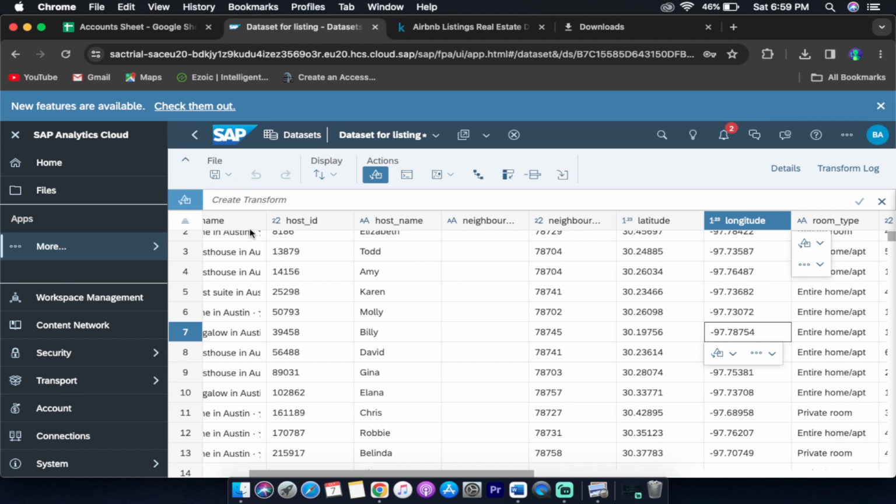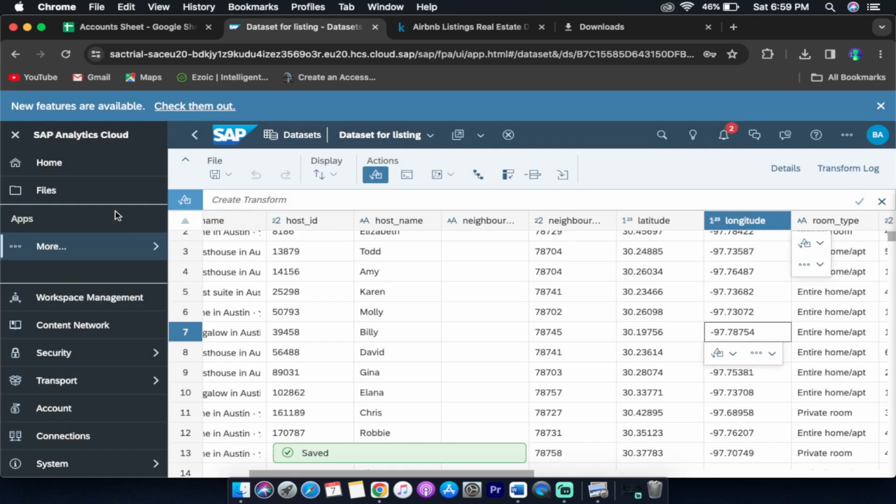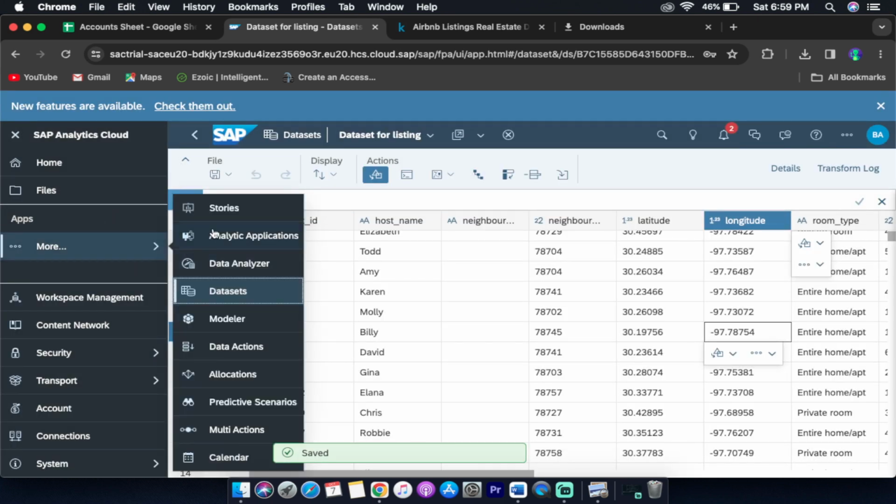So this is my data set. I will be saving it, and we will take our data set and transform it into a story. So my data set is saved, and I will click on more and go to stories.